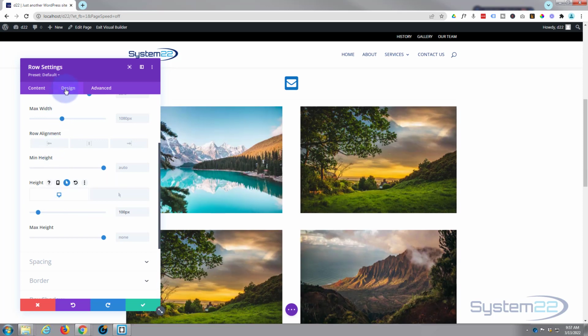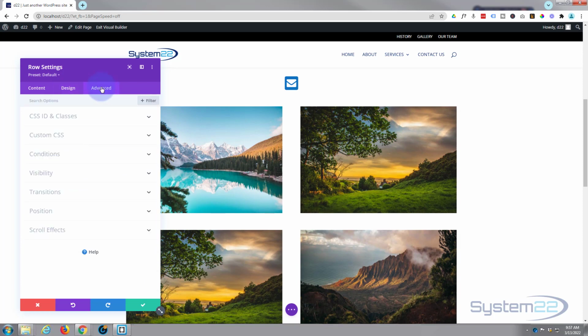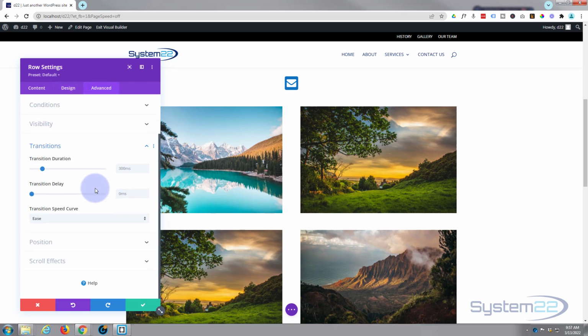So what I'm going to do is go over to my advanced. I'm going to go down to transitions. And here we'll find the 300 milliseconds, the default. I'm going to take mine up to about a second. Around there, doesn't matter. You can type in a value, you can use the slider, and you can increment up and down with the little arrows there.